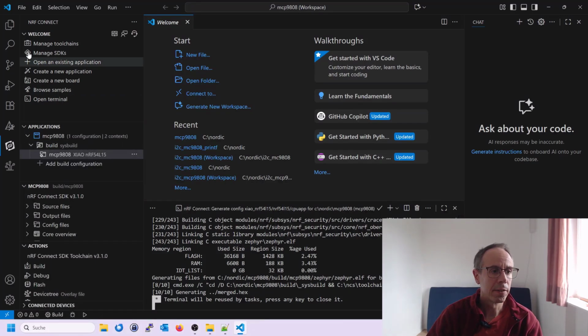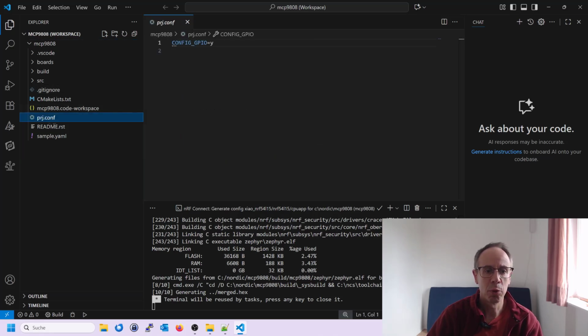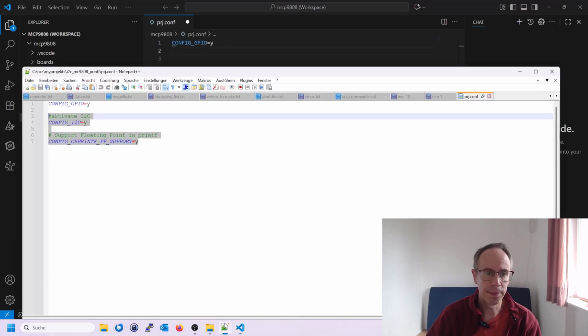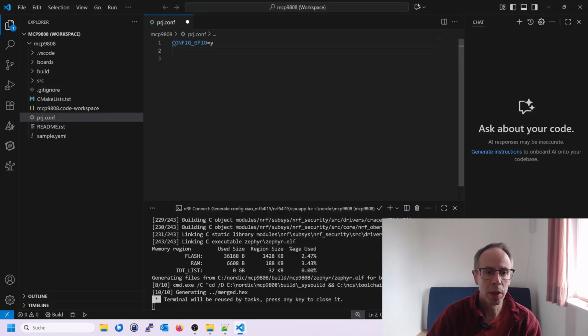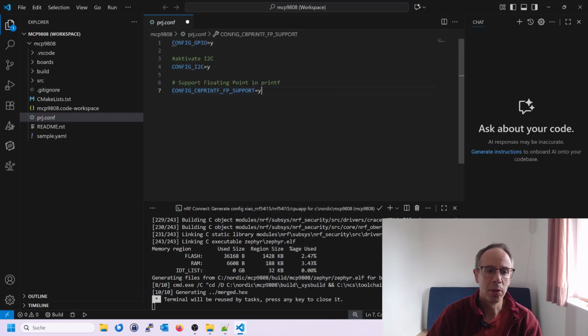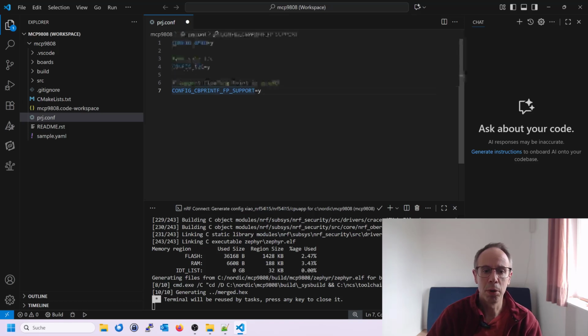After the build, the first thing we have to do is configure the prj.conf here to activate the modules for I2C. I activate two things here. First, I2C itself, and also for the print functions, the floating point support. So configure I2C to yes, and configure CBPRINTF floating point support here.